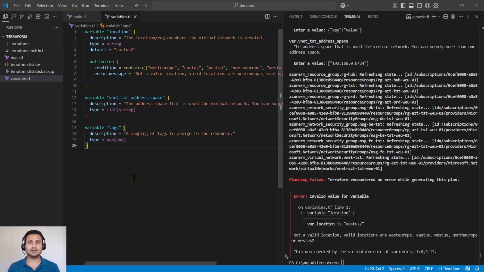So this is how we are declaring a variable. That's all about the variable declaration and the arguments available for the variable block. If you have any question, you can always put it in the comments. In the next video, we are going to see how to define or assign the value of this variable. One way we already saw is default, but there are more options available to assign the value of your variable. Then in the following video, we will see how to use it in our main code.